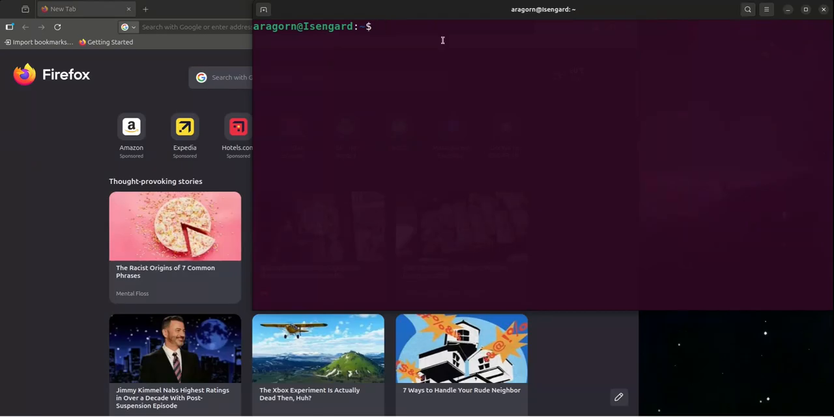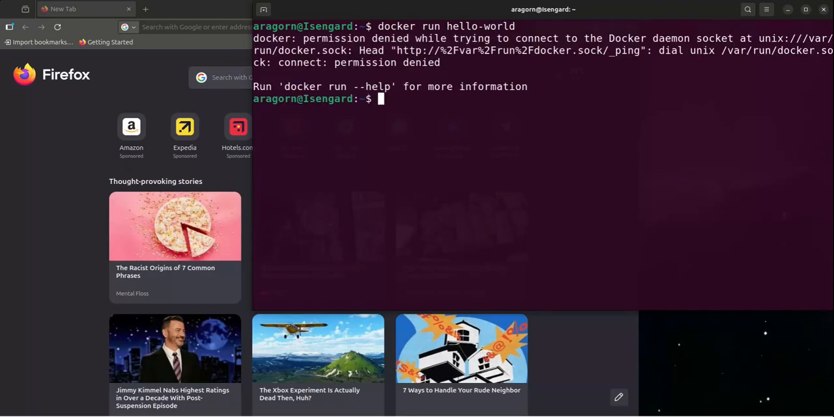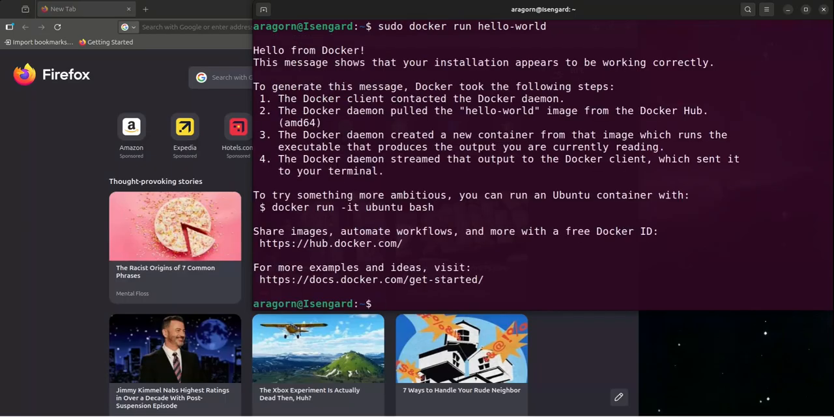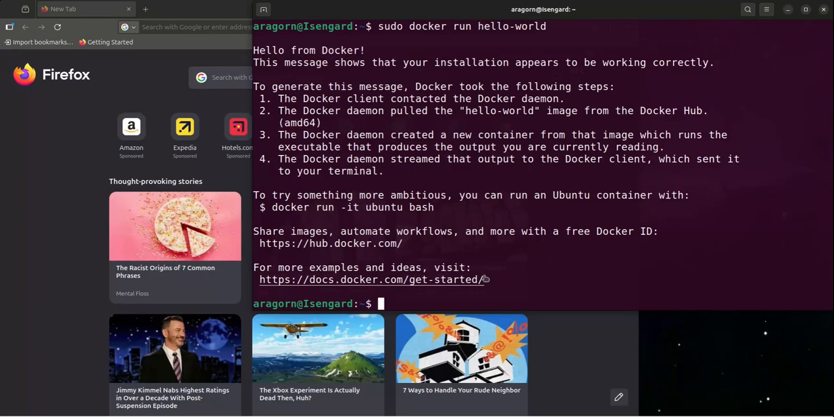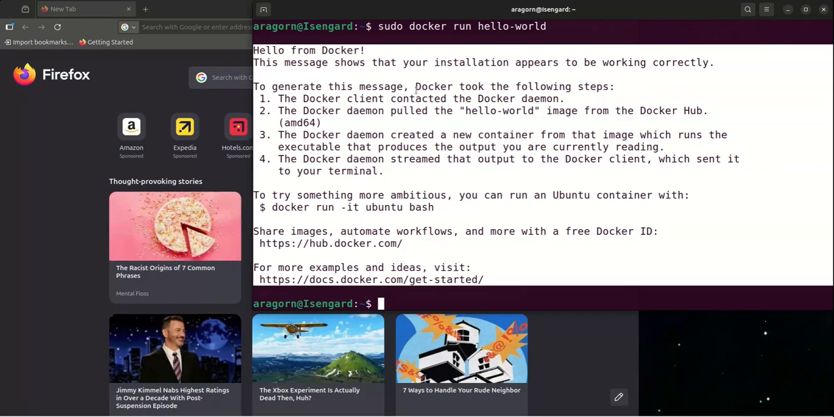So, let's just run a quick Docker container here. So we're just going to do docker run hello-world. That's usually the container that people run after installing Docker. As you can see, it still asks me to put sudo in the beginning. It pulled the container, then it executed the container, and we see this text here. So this means that Docker is working perfectly.